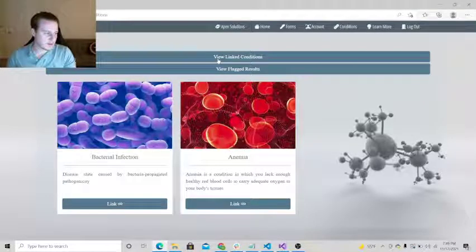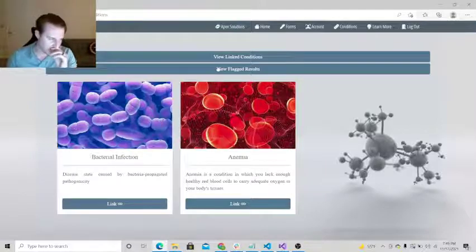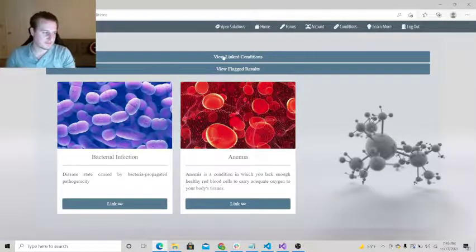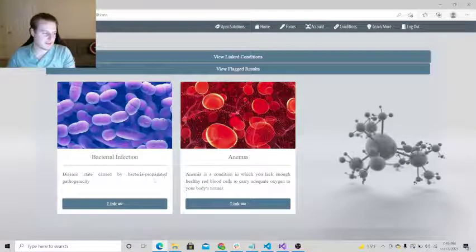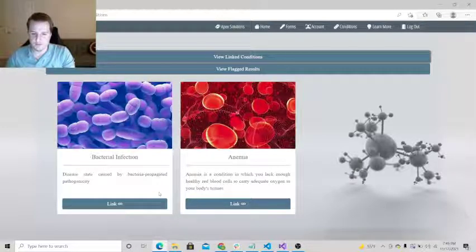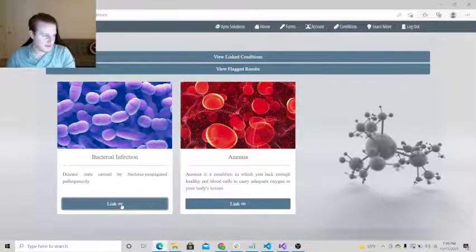If you look up right here and right here, you have two different options, and they're both going to open off canvases. So immediately you have the link conditions. You notice that's empty right now. So if the patient looks at these different conditions and says, hey, maybe that makes sense, maybe based on what the provider told me, or some other information that they have, they'll say, yeah, I have a bacterial infection, at least presumably.